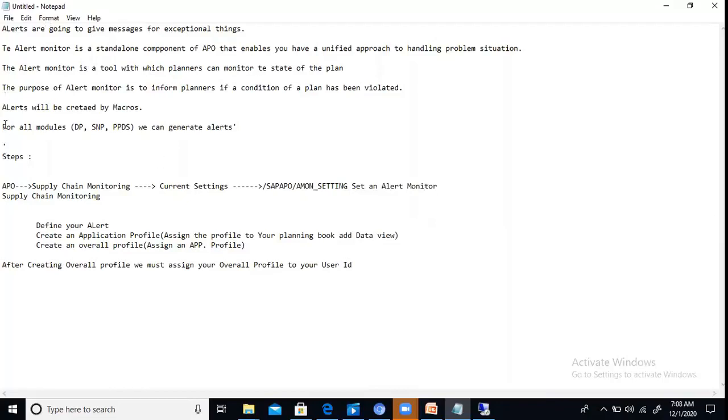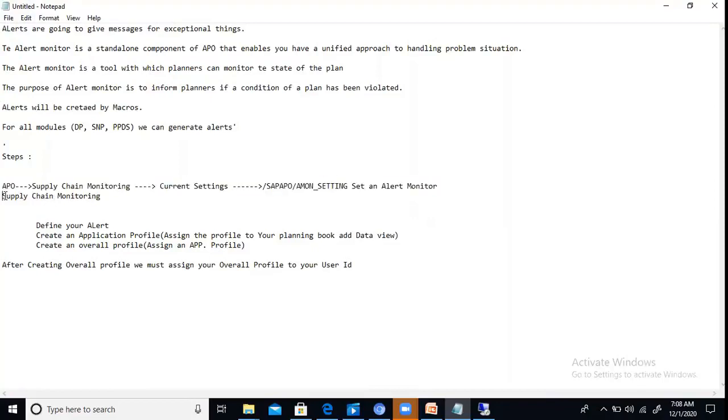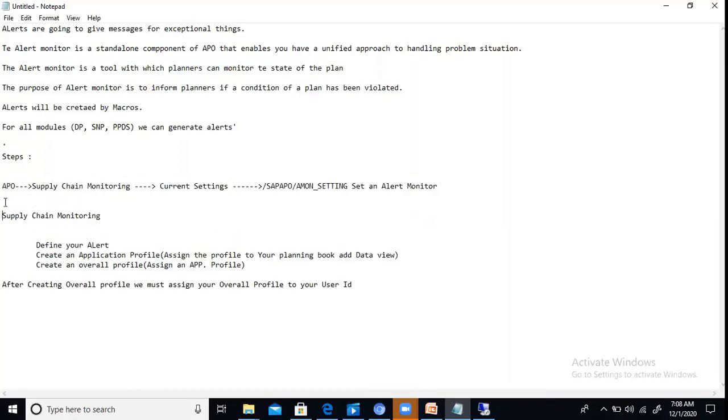This is the part where you're going to create an alert to monitor. There is a separate part, which I will discuss in this session only. Once I have completed all these things, this is the part where we are going to create an alert. Under this part, the first step is maintaining the alert profiles.